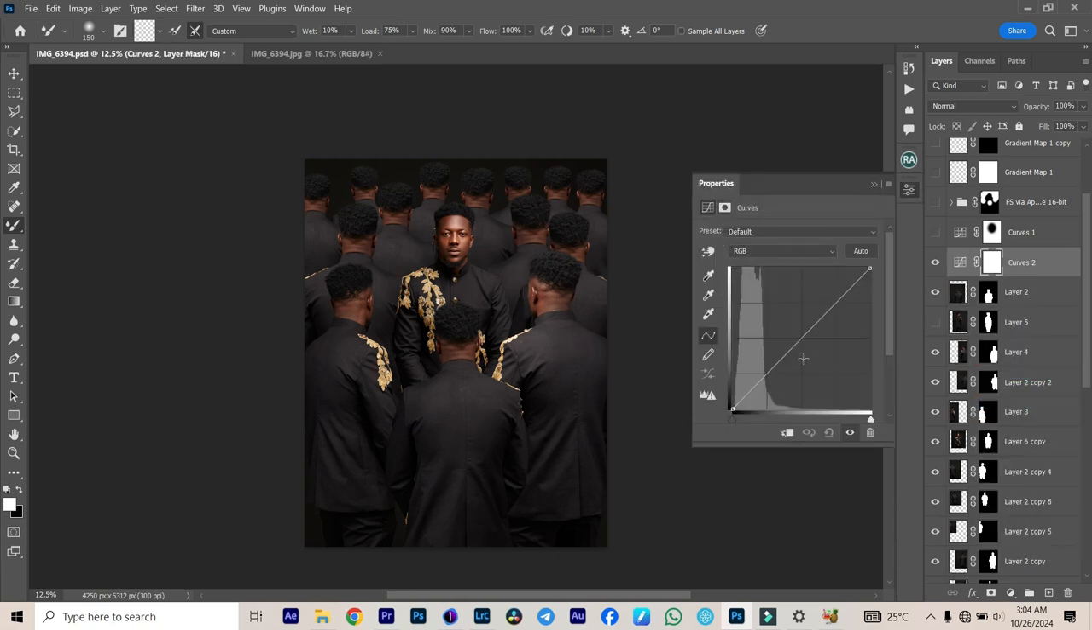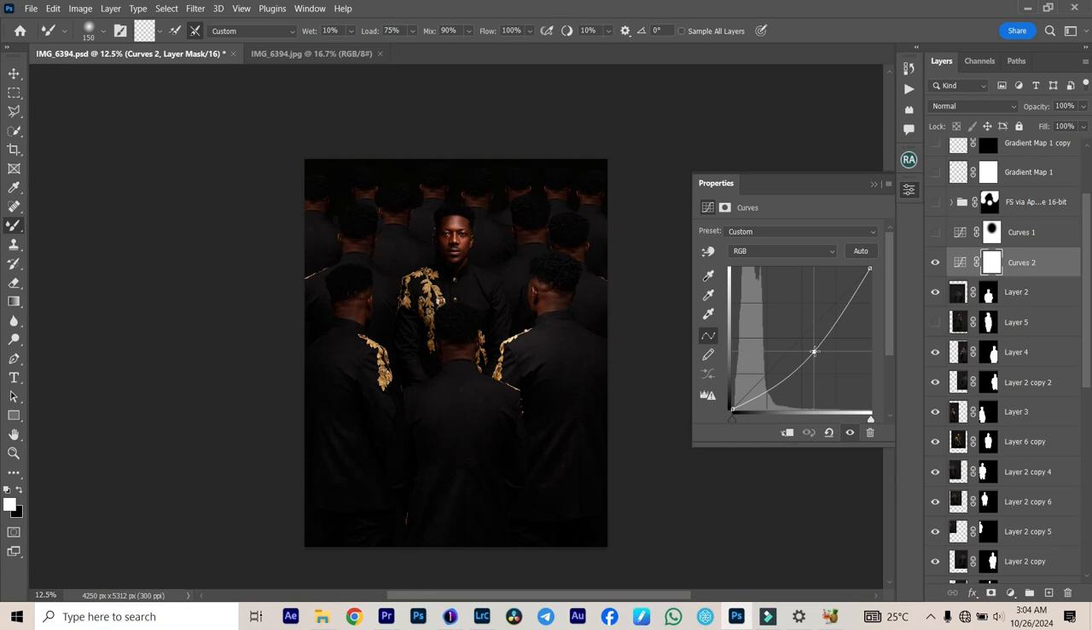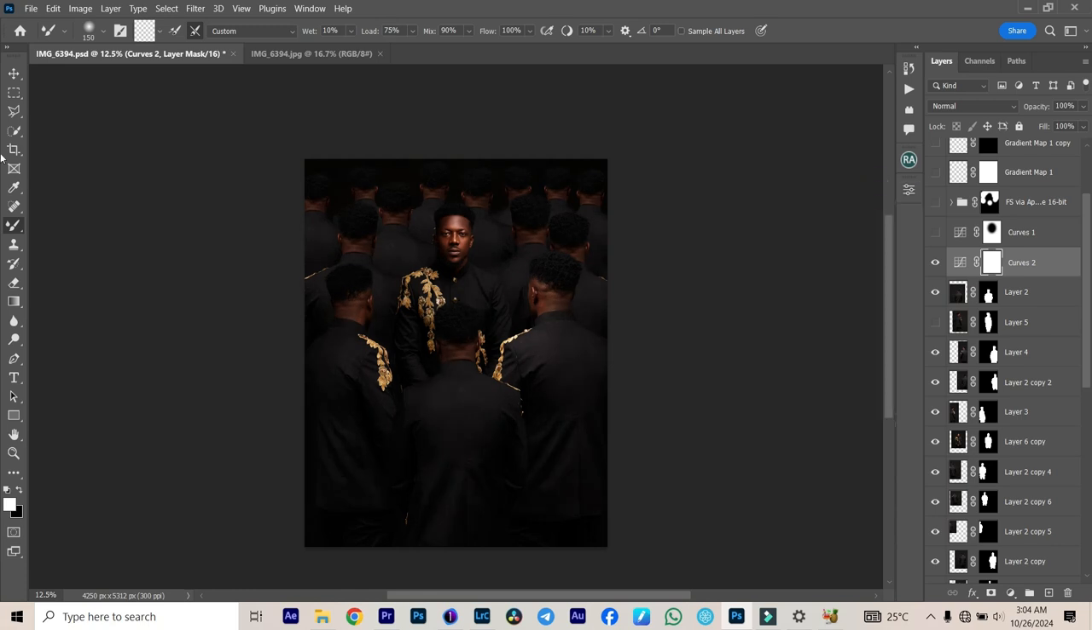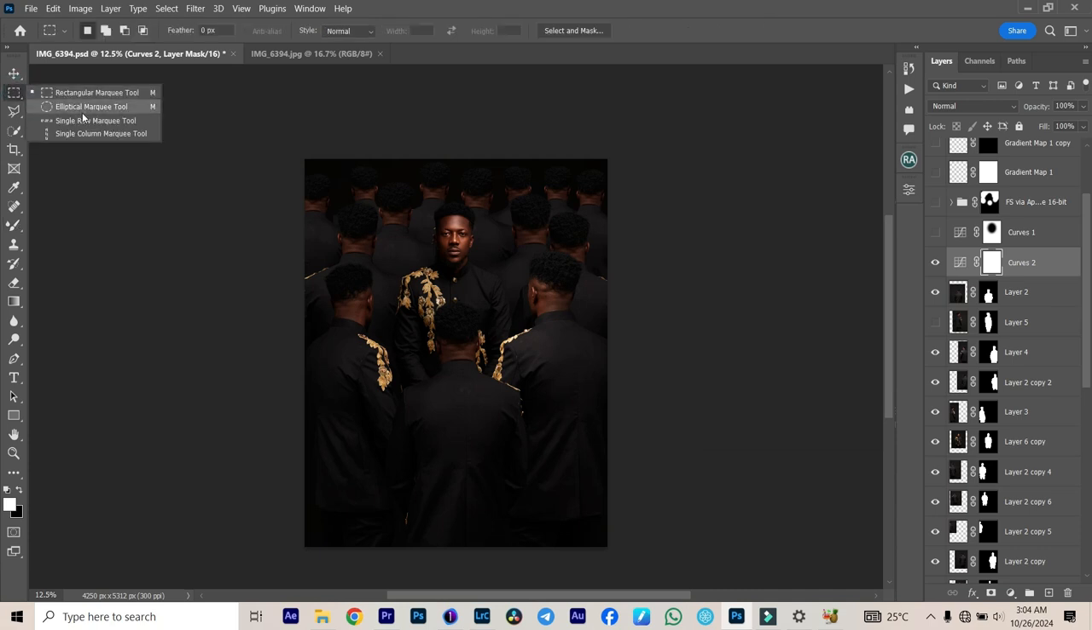Then what I did is that I reduced the brightness using curve. Then I went to my ellipse marquee tool and selected this ellipse shape, shifted it to decentralize it. Once I shifted it, I make sure my foreground is white, and I click on delete, because my background is white and my mask is white.